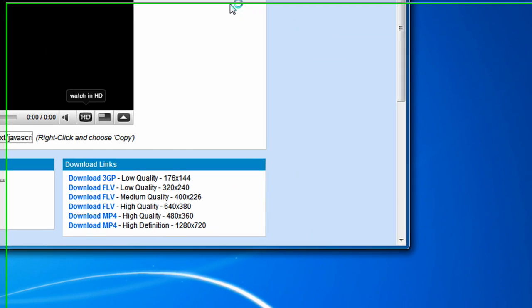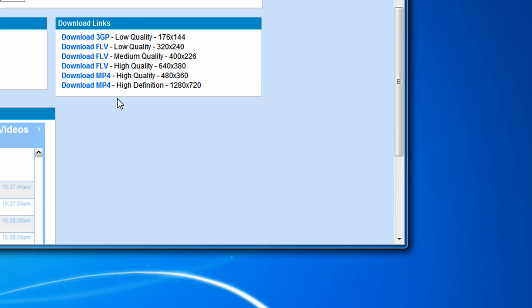And once the page is loaded, there's a variety of links for different types of qualities for the video you want to download. So if you want low quality, download 3GP. If you want another low quality, you can download FLV, medium quality FLV, high quality FLV, high quality MP4, high definition MP4. And so just decide which quality you want to download.